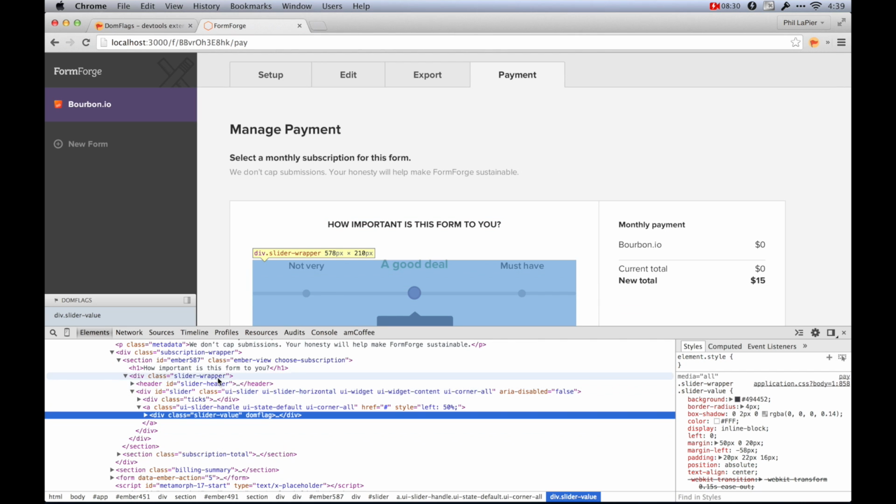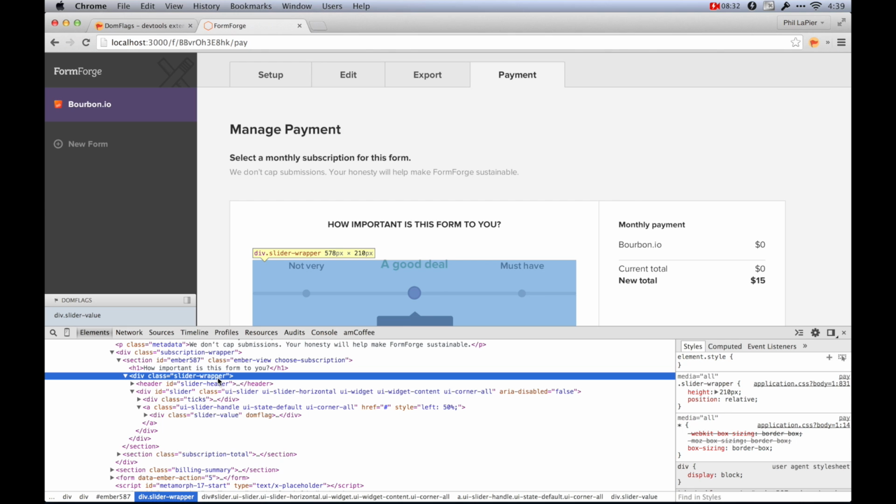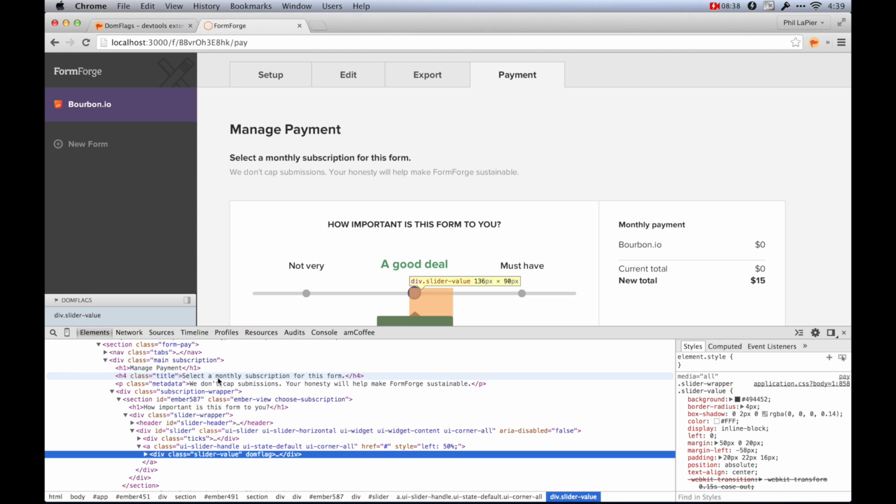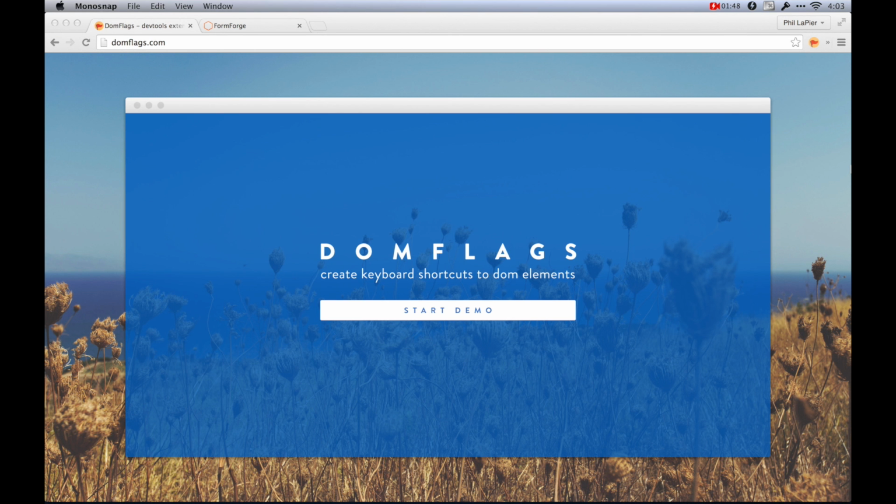By default, it inspects the previously selected node, but if I refresh, it's going to inspect the node that I have a DOM flag added to. These features are enabled by default and can be incredibly helpful when you want the DevTools to always re-engage a particular element. I hope that gives you a good introduction to DOM flags and how it can speed your DevTools workflow.